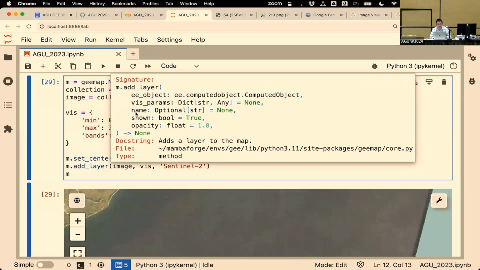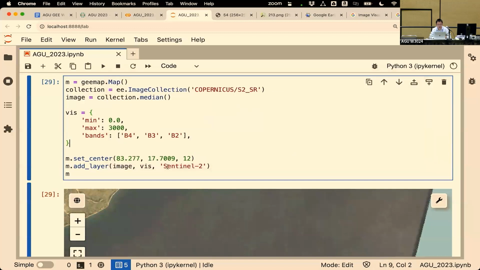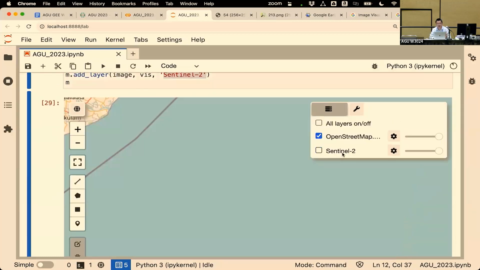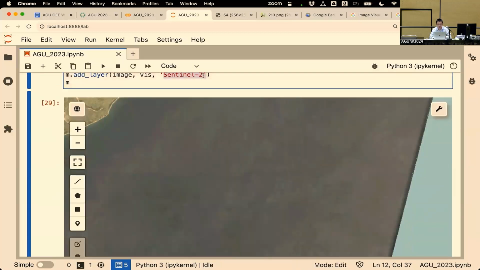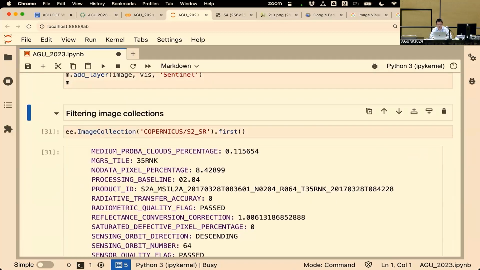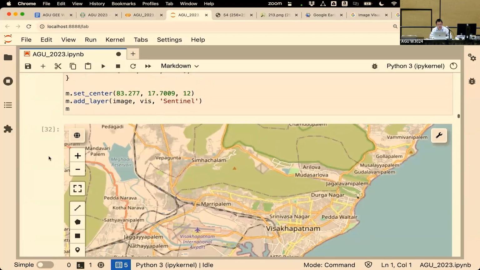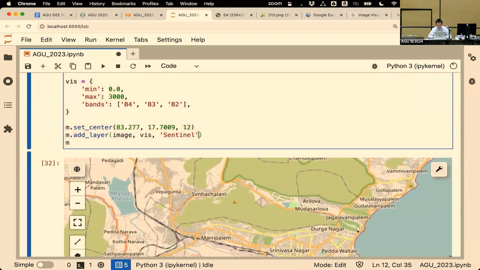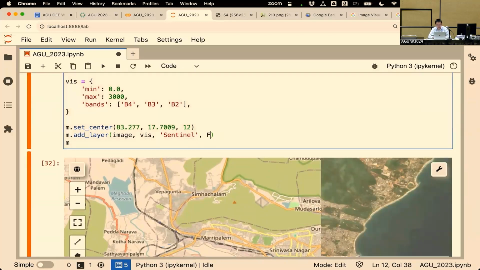The second one is the visualization parameters. The third one is the name. Then whether to show it by default or not, and then the opacity. So here, for this Sentinel-2, the name doesn't matter. You can give it any name. It's the name that's showing up here in the layer list. I can change it to, for example, just Sentinel, and it works as well. Sometimes you might want to add the data layer but hide it by default. You can do that as well, just comma false.